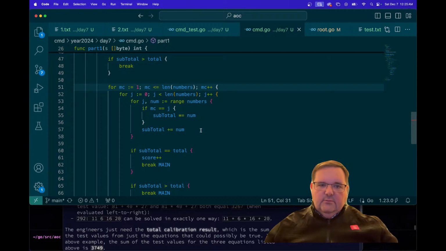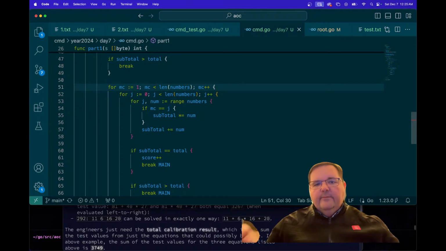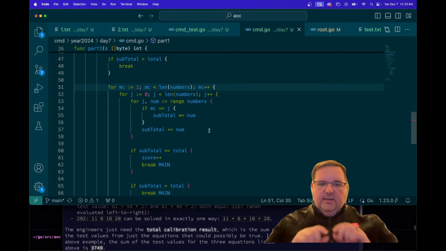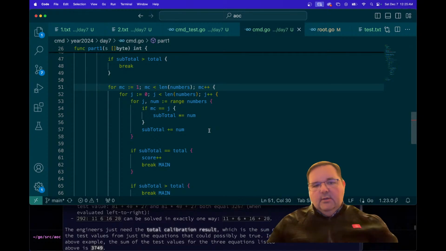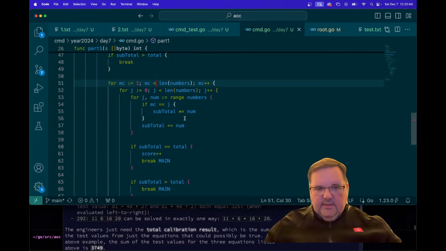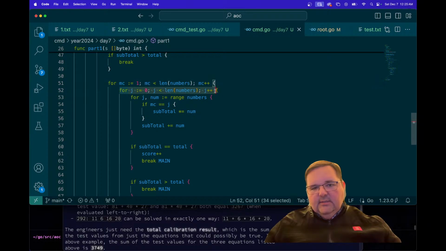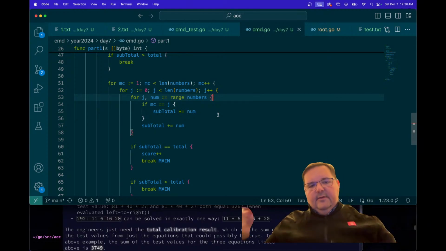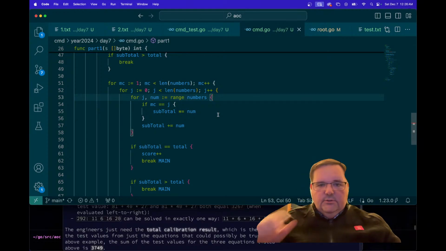Let me think about that. So the multiplier count should never be greater than 1, right? So the length should be in a 2 slice, it should only be 1. So that's fine. So it could be this. And then this is the number of times that we are going to iterate.